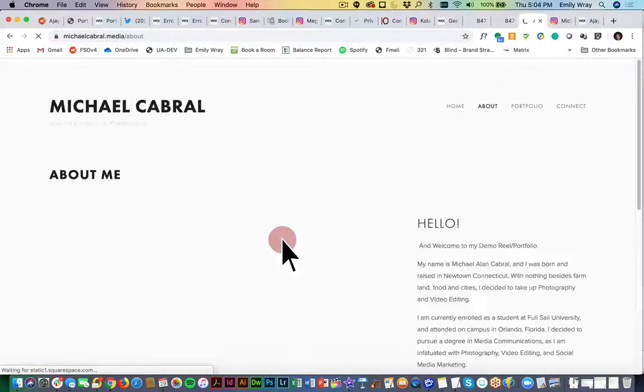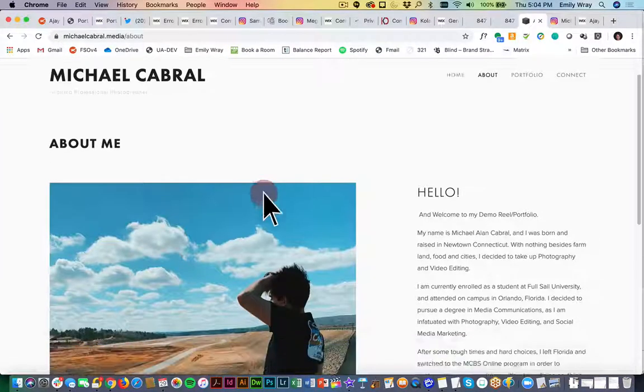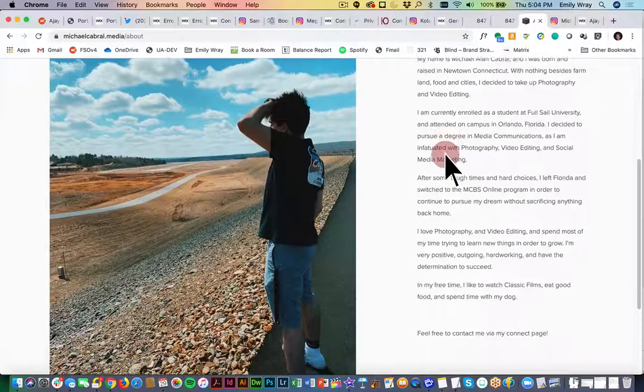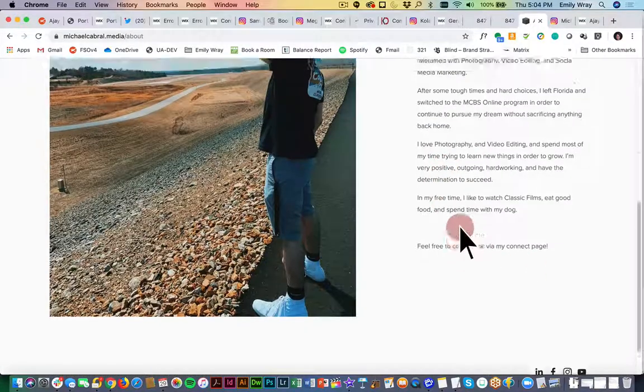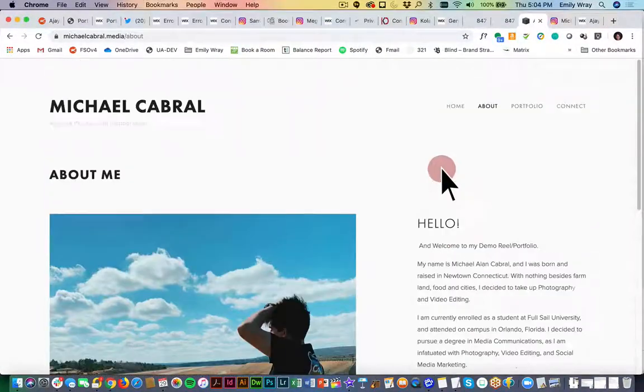So now, okay, it's moving me to this about page. I see a little bit about you. This is a great page. It's laid out. It's totally clean. Find out more about you and your talents.